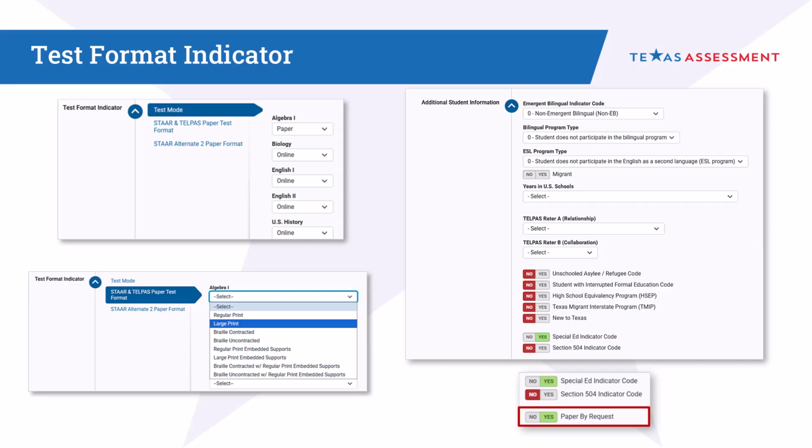For the spring administration, requests must be received no later than December 1st, and by December 12th, districts must ensure Yes is selected in the paper by request field in TIDE. After saving the paper by request value, the district must update the student's test mode and STAAR paper test format. For more information, including the initial and additional order windows for each STAAR EOC administration, refer to the Special Administration section of the District and Campus Coordinator Resources, DCCR, as well as the calendar of events.